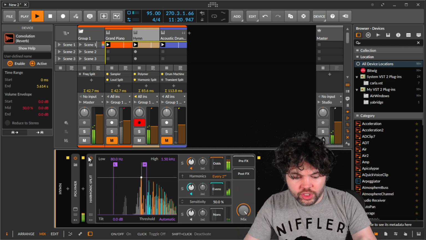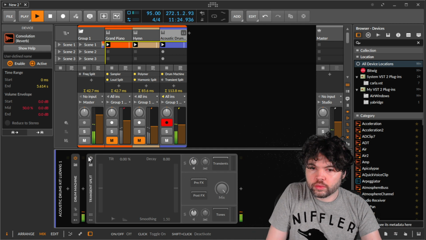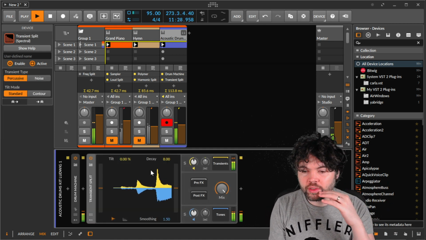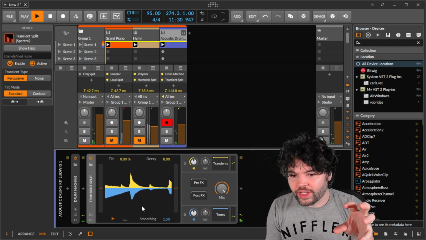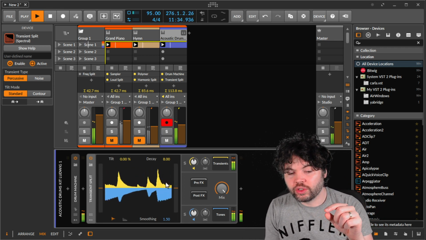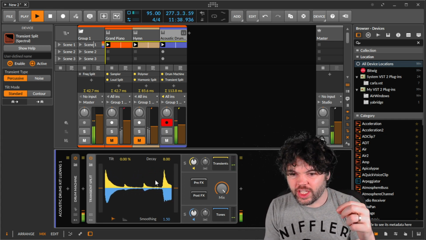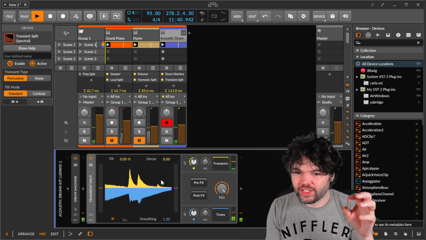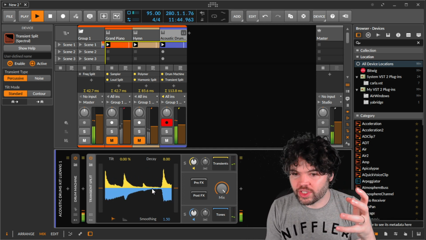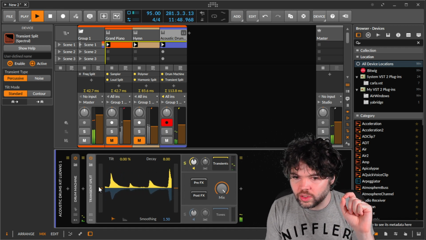So let's move on to the drums now. So this, the obvious choice being transient split. So the visualization is a little different here. The upper portion represents the volume or the energy in the transients, and the lower represents the volume or energy in the body of the sound. So let me just solo the transients.